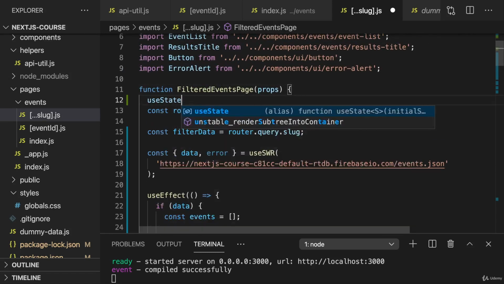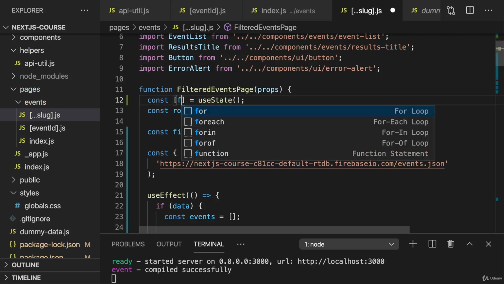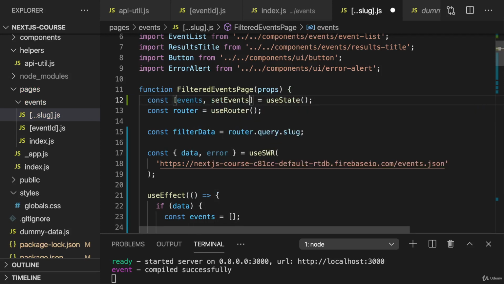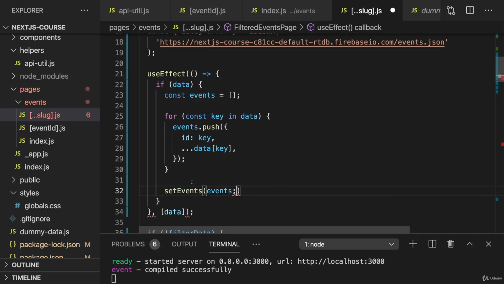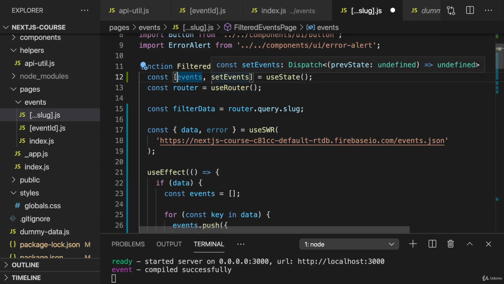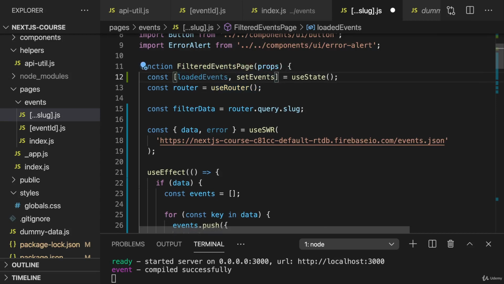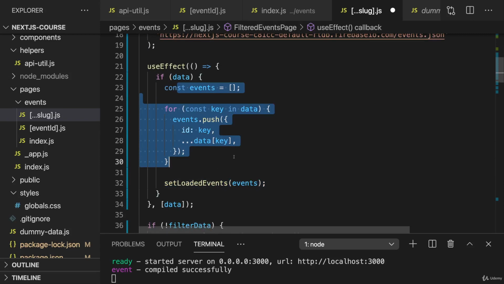So we can register some state here, which is initially undefined, the events state, with setEvents as a state updating function. And then in here, I'll call setEvents and set this equal to my events which I have here. So to this events array, not the events state. In case this is confusing, I can also name this loadedEvents and setLoadedEvents. And then down there setLoadedEvents equal to the events array we're generating here.